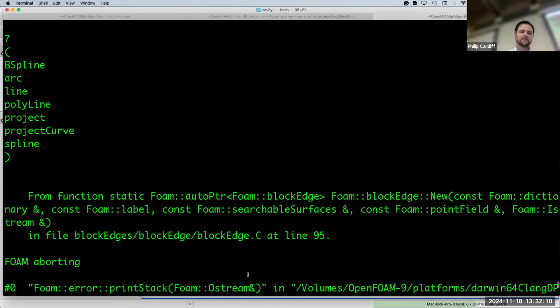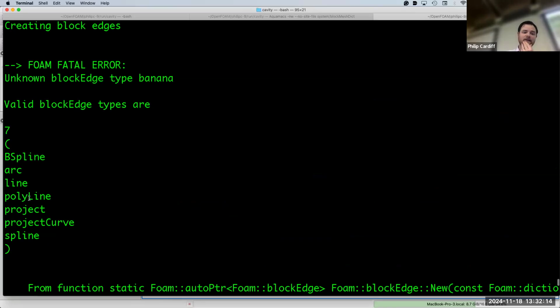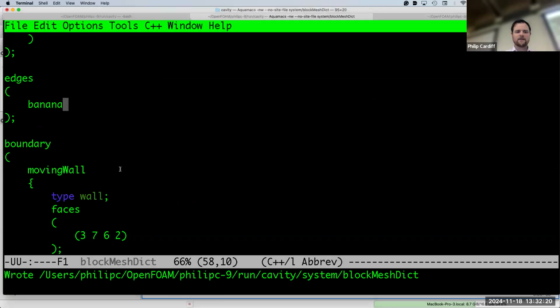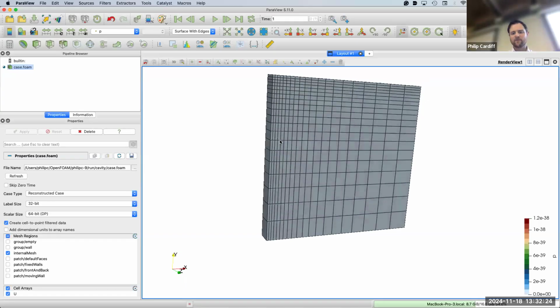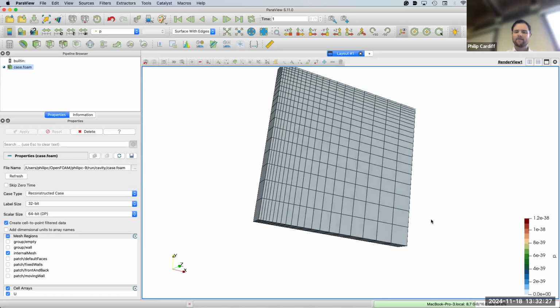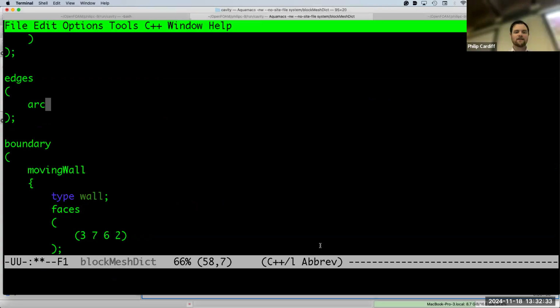Yes, it does. Okay, so the block edge type doesn't know banana, but you can have an arc, a line, a polyline, project curve, spline, B-spline, so a few different options. For example, a simple one is an arc. Let's say between vertex 0 and vertex 1 we want to have an arc there. The way you define it is you go arc between 0 and 1.